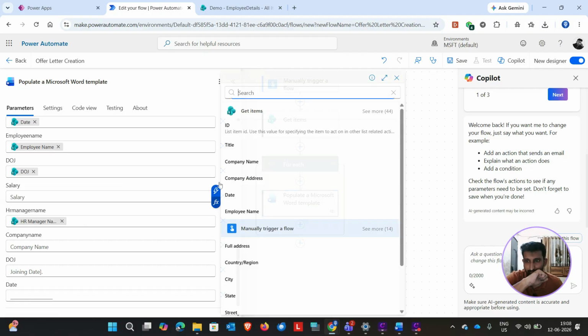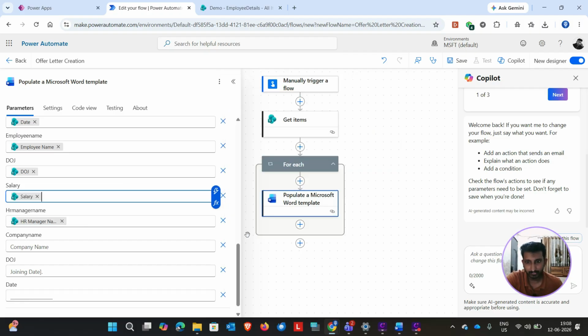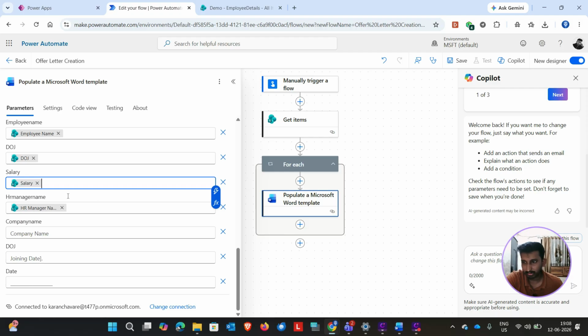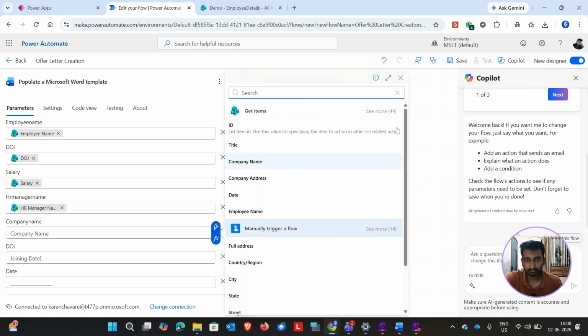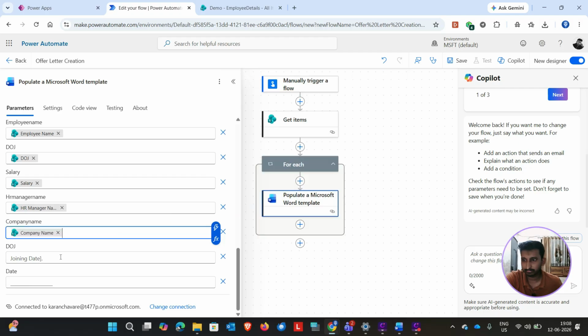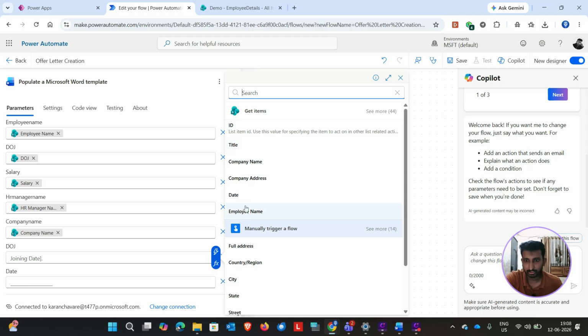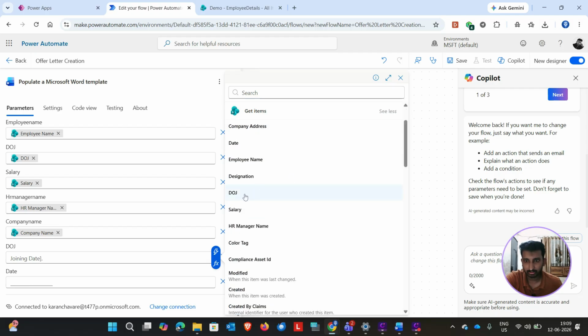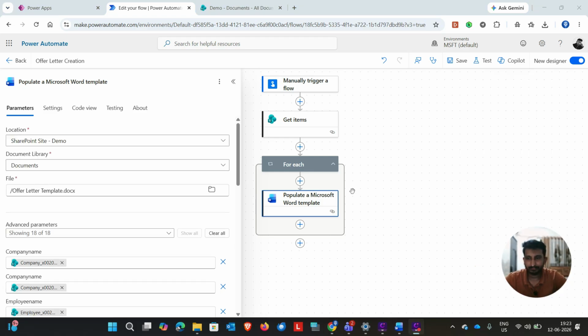Salary, company name, again date of joining, it's asking for date of joining, DOJ, where is the DOJ, and date. Okay, so I have mapped all the fields.